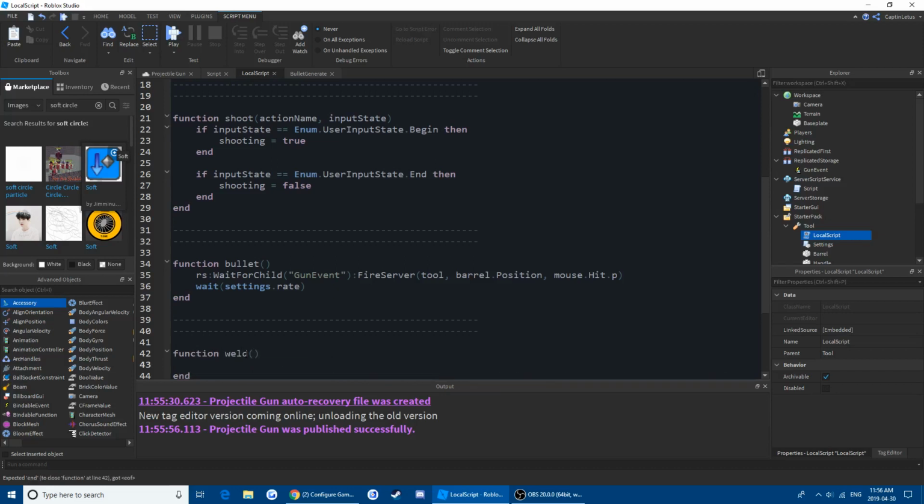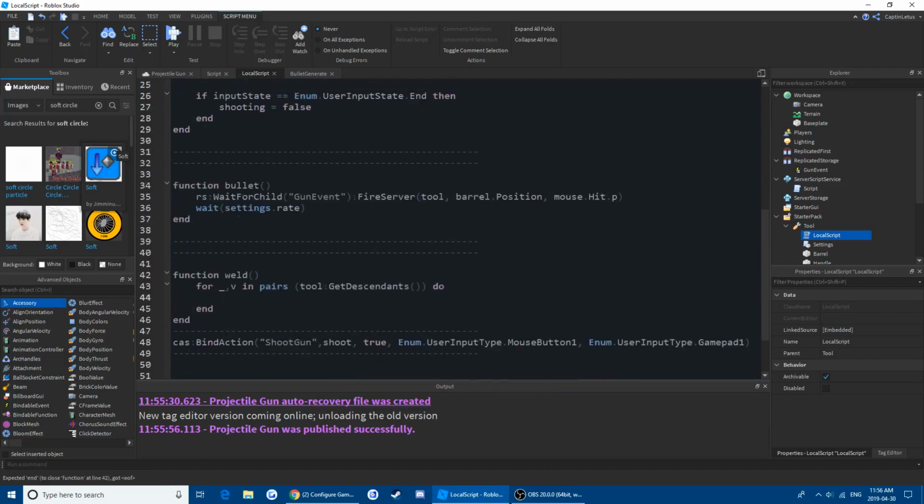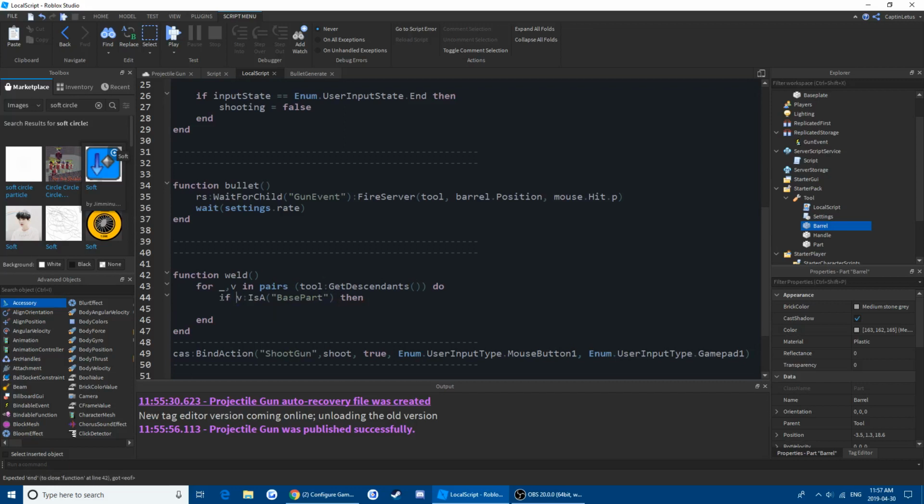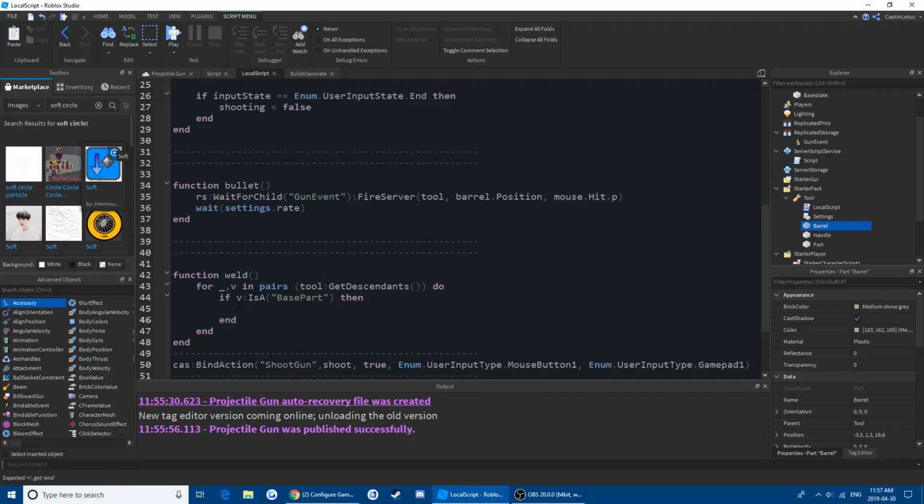Alright, so tool:GetDescendants do. For everything that's inside the tool, it doesn't matter, I can make this a model, oops, that's wrong. Even if there's a model inside your tool, it will still work. That's what GetDescendants does. It gets everything inside the tool, even in models. So if v is a BasePart, so if it's a part, a mesh, a union, whatever, then, oops, we forgot to put if, then we're going to create a weld constraint.